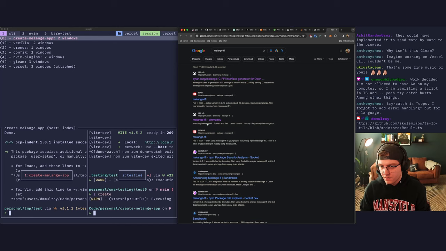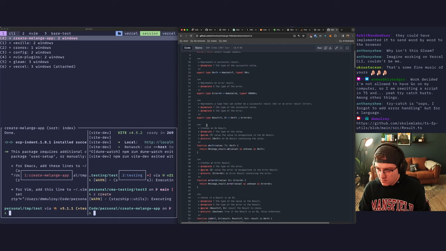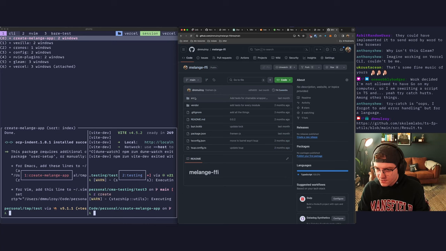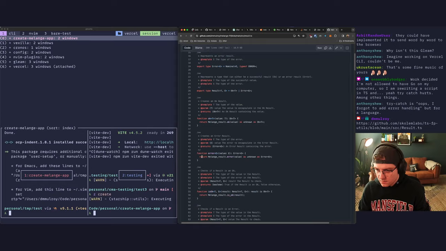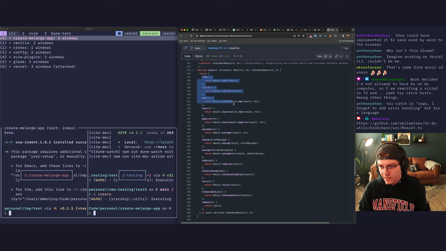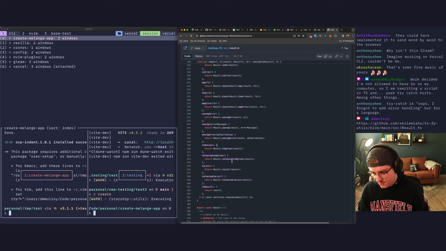In fact, I could probably just go, do I have the .d.ts published? No, I don't. Yeah, right here, you can see the API on this. Is okay, is error, map, then, map error, unwrap or, unwrap, unwrap error, to option, to chainable option, to list, to chainable list, to result. I love using result types like this, and they're super easy to implement in TypeScript.